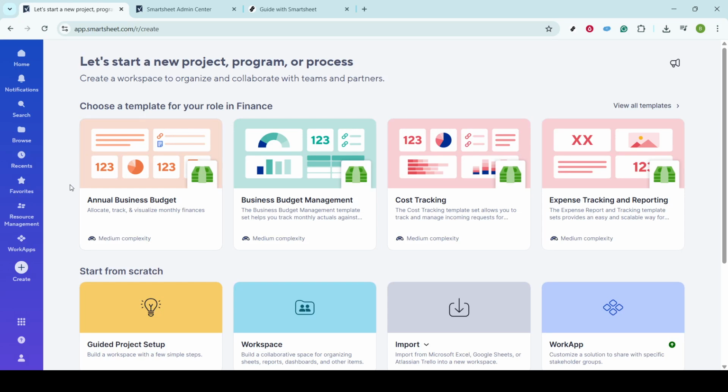Here, they'll locate your name or profile. Once found, the admin will click Edit next to your account. In this menu, they'll see an option labeled Licensed User. By checking this box and saving the changes, you'll be granted a license, enabling you to use Smartsheet to its full potential.